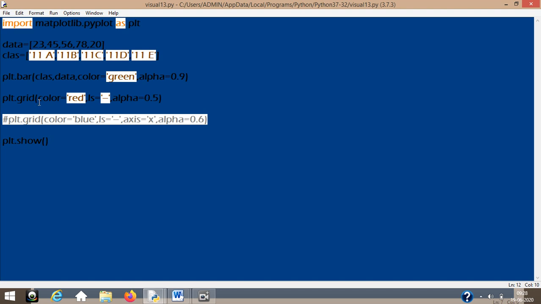I have to see whether more arguments are there in grid. This is a basic argument which I saw. And alpha is definitely optional. And line style, if it is not given, in what style will it come? It will come in your solid style. By default, the line style is solid, so it will display in the solid style.